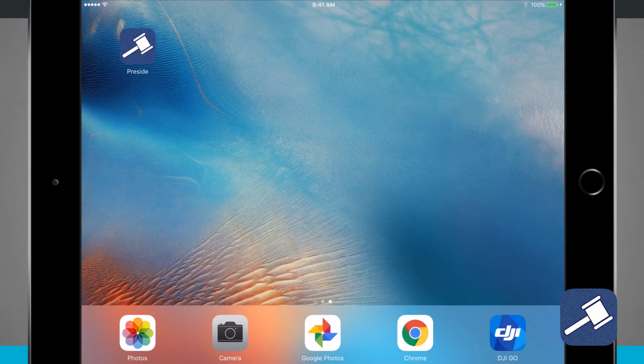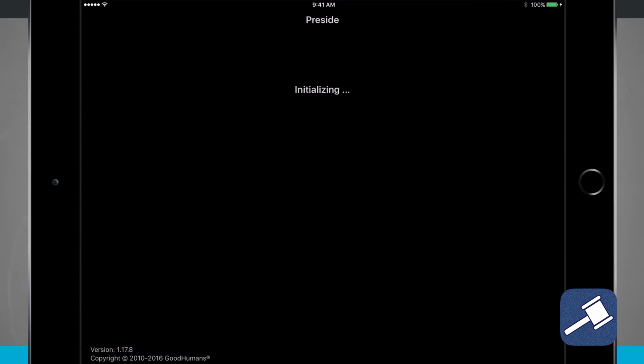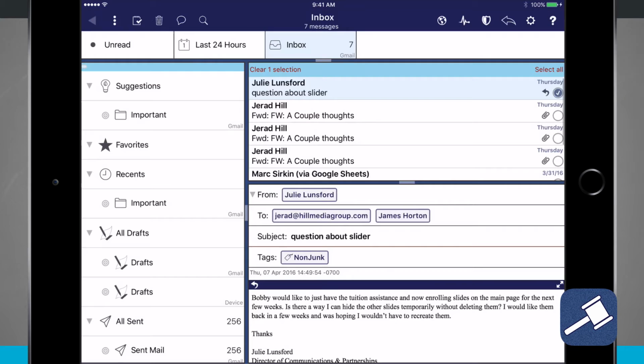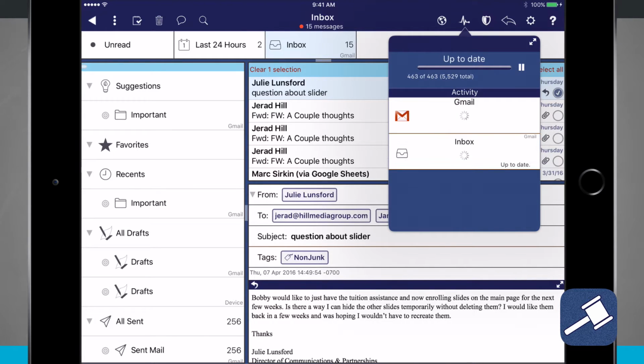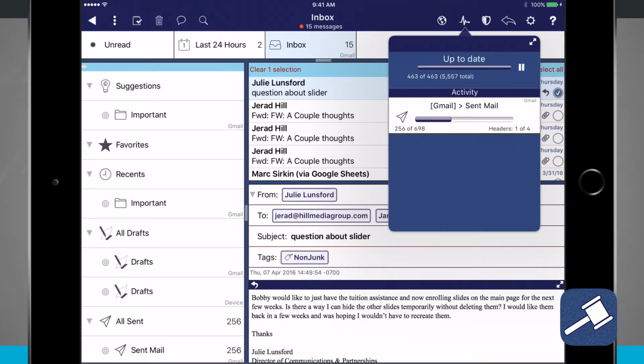Let's take a look at Preside, which is available for the iPhone and the iPad. So go ahead and open this up, and what it's going to do is sign me in with the email account that I signed in with, and it's going to begin downloading my emails. So any new emails that I've gotten since I last opened, it's going to begin downloading, and I can see this up here in the activity ticker. So you see it's catching up, it's downloading a few different emails for me, and once it's done, I'll now be able to categorize and move those emails wherever I need them to go.